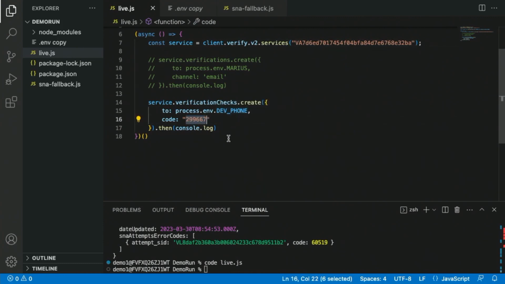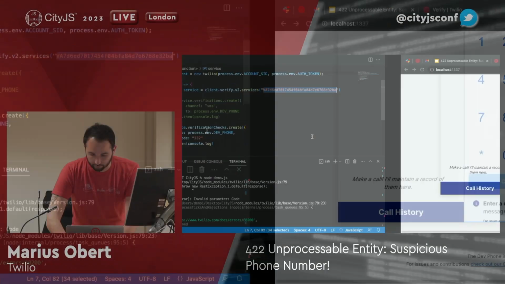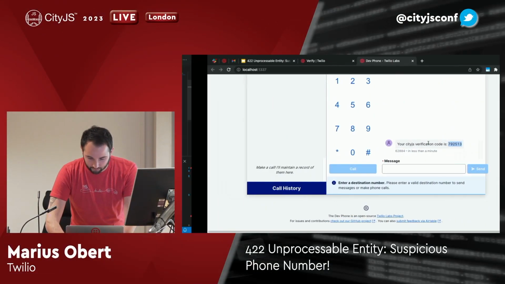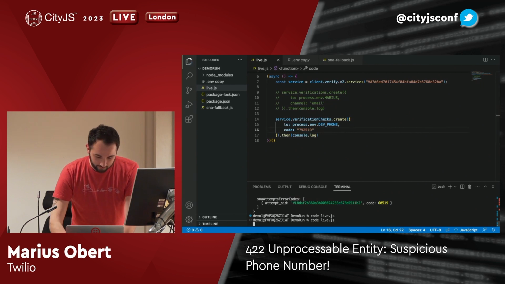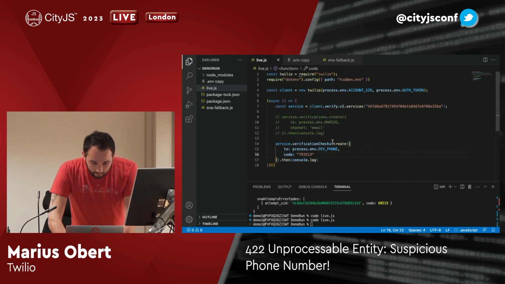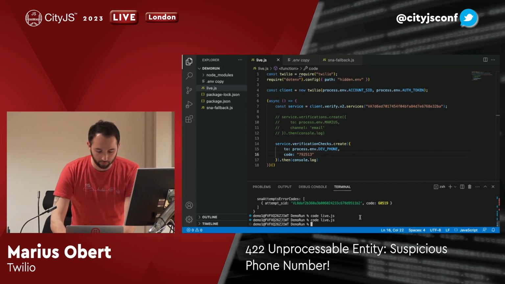So basically, that was like the wrong code. So it didn't fulfill the promise. But if I copy the right code now, and I run it. Oh, I don't run it. That's the problem.